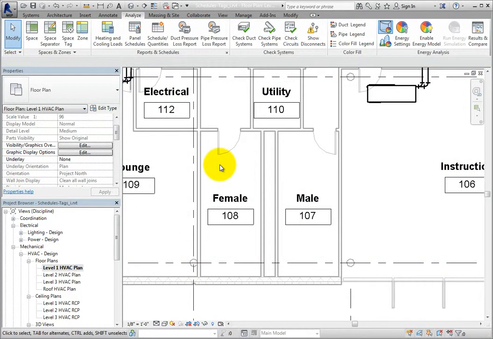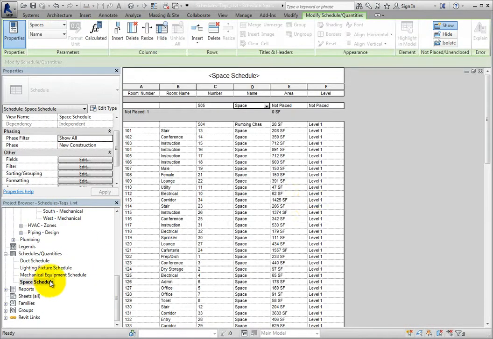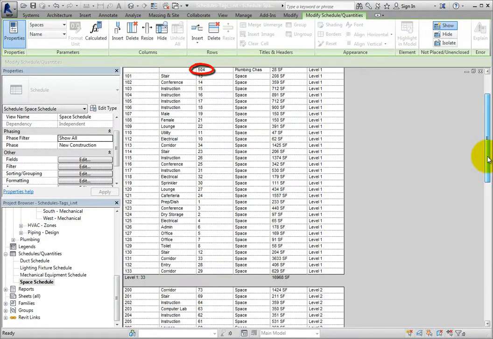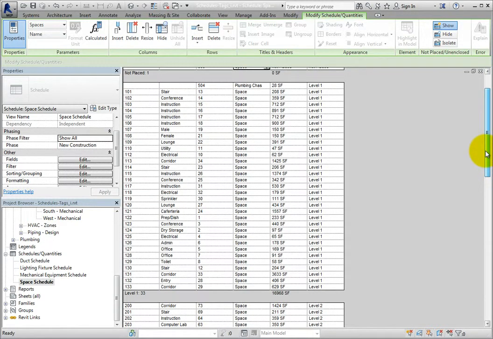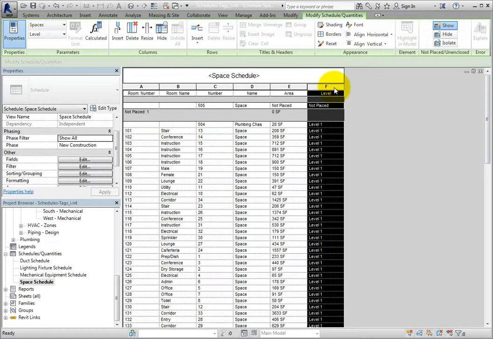I'll switch back to the space schedule. Space 504 no longer appears at the top of the schedule. You can see that it is now included in the schedule along with the other spaces on the first floor. I'll select the Level column and then in the Columns panel of the contextual ribbon, I'll click Hide Columns. In the Not Placed Unenclosed panel, I'll click Hide.